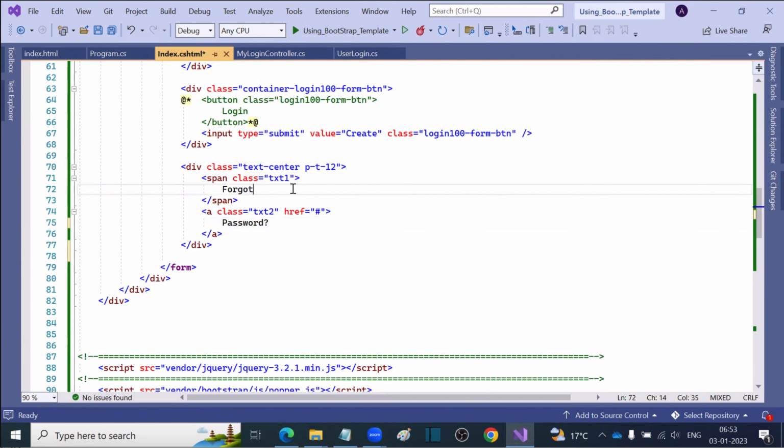Or here itself you can say forgot password instead of a link. Or here itself you can say forget password. It's after all a hyperlink. So if you want to give a hyperlink, you can even replace it with your HTML.action link along with this. Just keep it as it is.